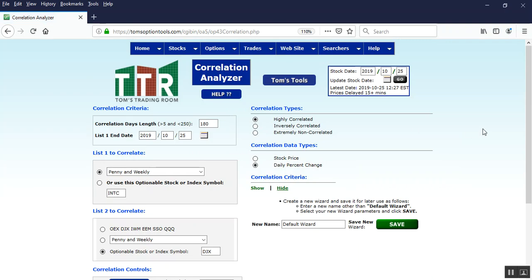Now what we're doing here is we're looking for a stock or a list of stocks that you want to see if they correlate to the Dow. So if the Dow is making a nice steady uptrend, you want to see the stocks that you favor or find any stocks that correlate as close to 100% as the Dow as possible.